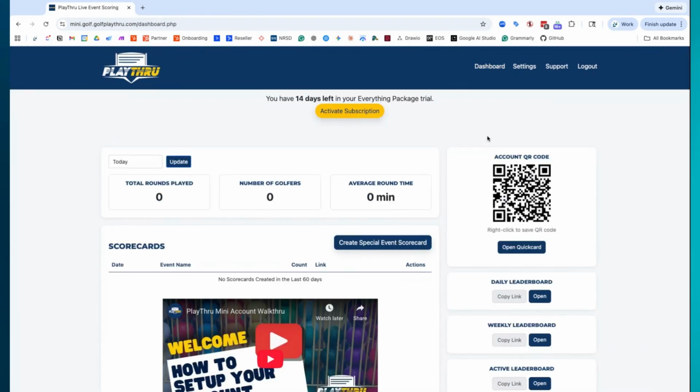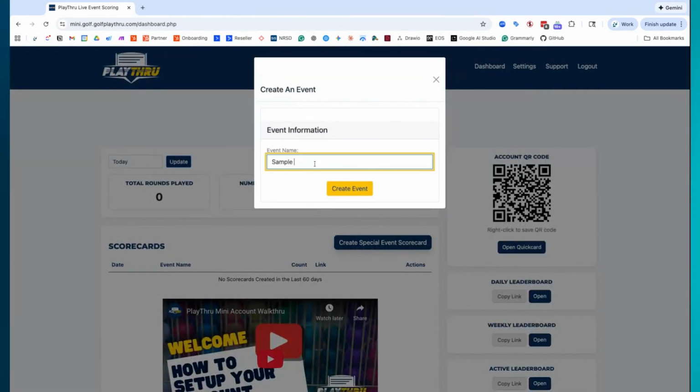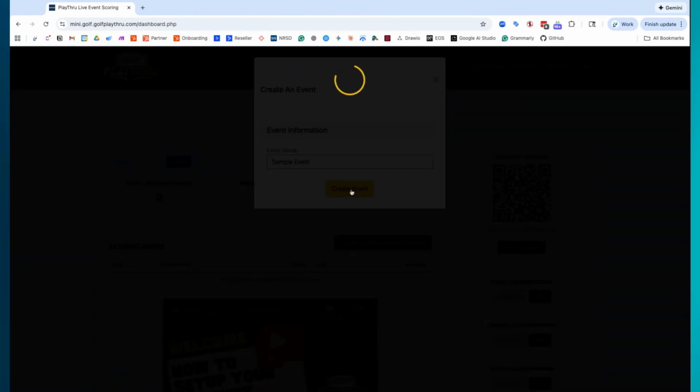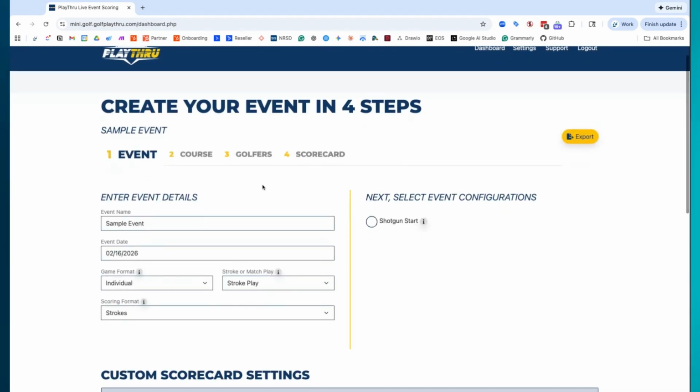And then the final thing I wanted to touch on is the special event scorecards. And that you can find here back on the dashboard right above scorecards. If you click that, you can enter in the name of the event, sample event, and click create. From here, you'll have the option to customize a scorecard specifically for an event, like a birthday party or a corporate outing. Put in the name, the date. You can change the type of format. You can change the type of play, points or strokes, depending how crazy you want to get with it. You can also do a shotgun start.